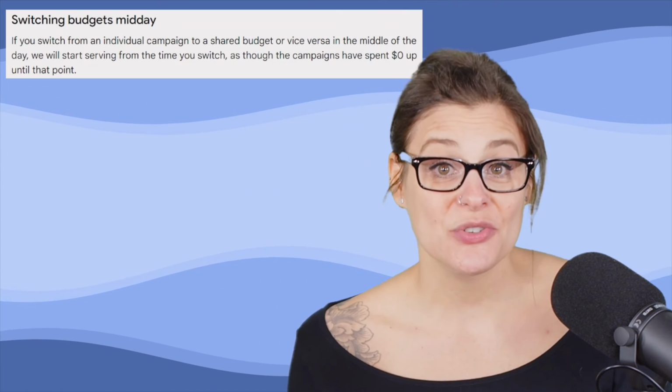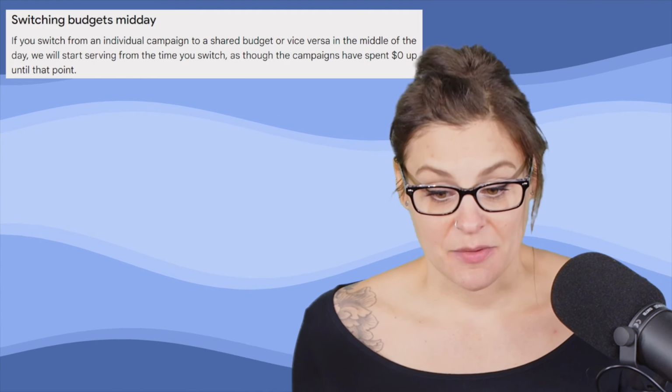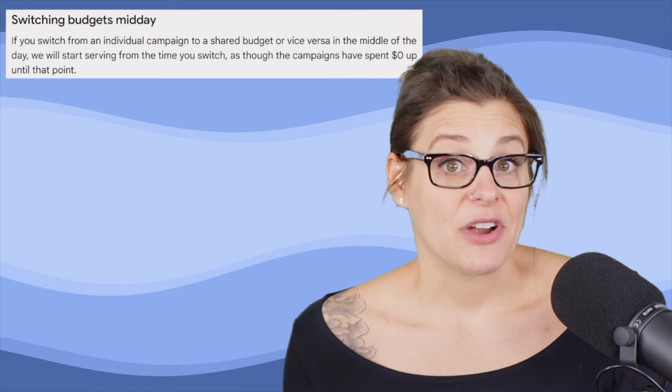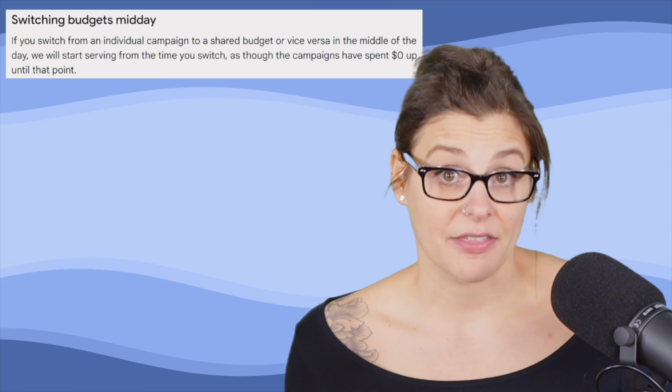So something of note too, shared budgets do not work with all bidding strategies. So you may run into some errors there. Be sure to check Google's help articles for more detail on what you can and can't do with the things. And also something really important, a little nugget, is that if you switch to a shared budget midday from an individual budget to a shared budget, Google starts that spending over at zero, as if those campaigns being included now in the shared budget have spent nothing.